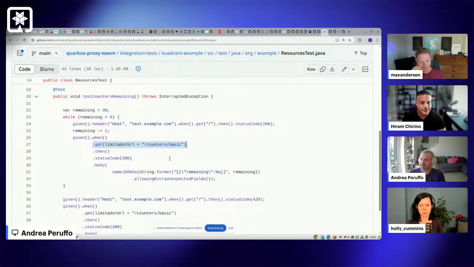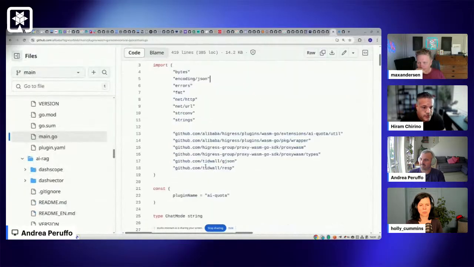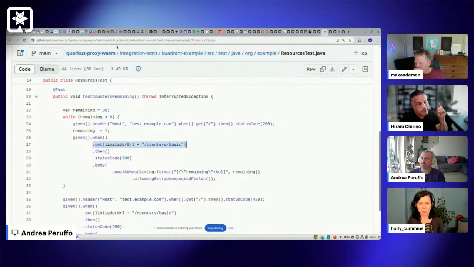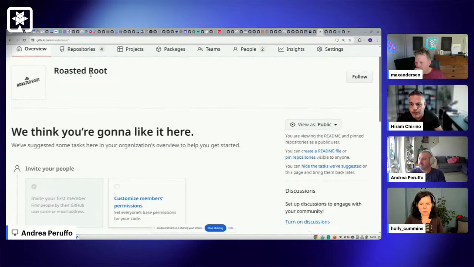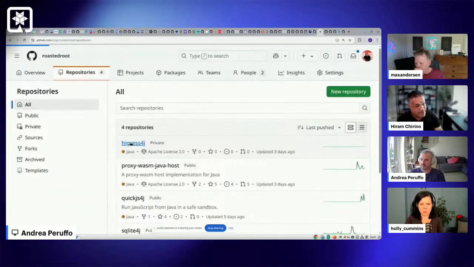Basically, you go to Higress and, where do you find the WASM file? That's the thing. Oh, you have to compile it. Okay, so if you go back to roasted root, Andrea, I started a new little project that makes it easy to convert those plugins into Java ones. You just go to the top level roasted root. There's a new repo in there. It's Higress for J that I just committed like three days ago.